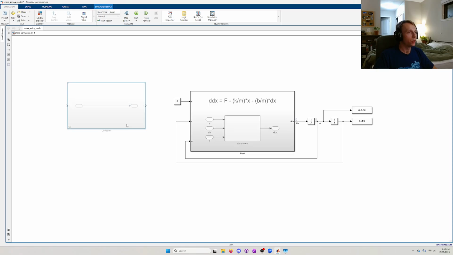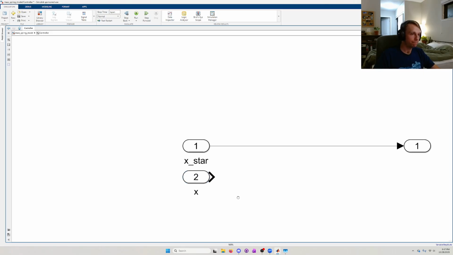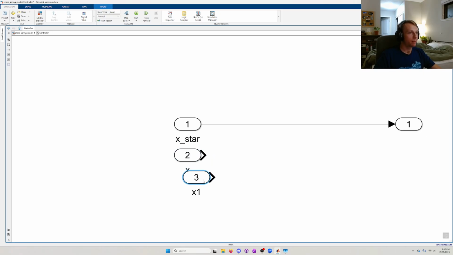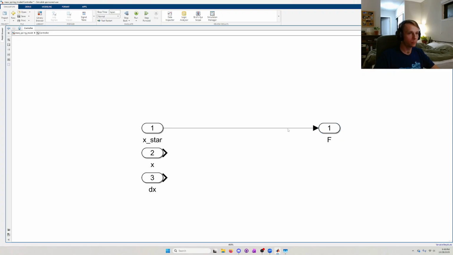Let's go ahead and add the controller. I'll start by uncommenting this, and I'll fill in the inputs and outputs like I did before. Referring to my block diagram in my notes, I know this needs my desired position, x asterisk or x star. I just copy and paste it there to make another block quickly. It needs x, the position, and dx, the velocity. And the only output here is whatever my force should be.